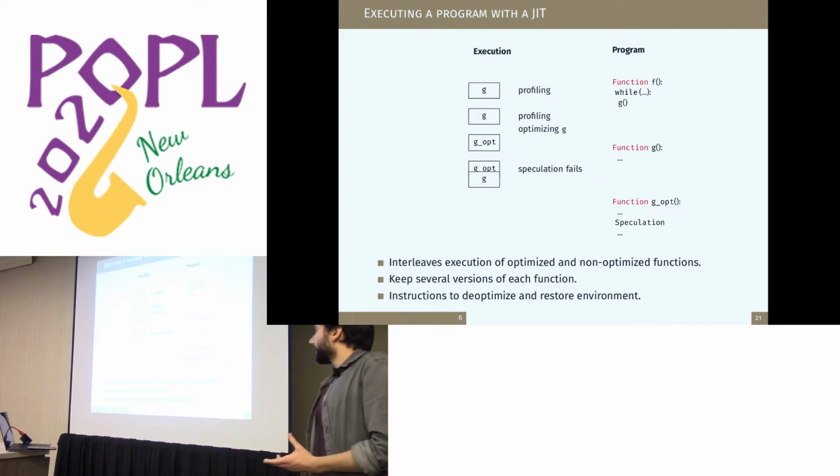So the takeaway is that you need to interleave this execution of optimized and non-optimized code. You need to keep several versions of each function, for instance, this g and this gopt. And you need, of course, instructions or procedures to make the speculation and de-optimize and restore the environment if needed.